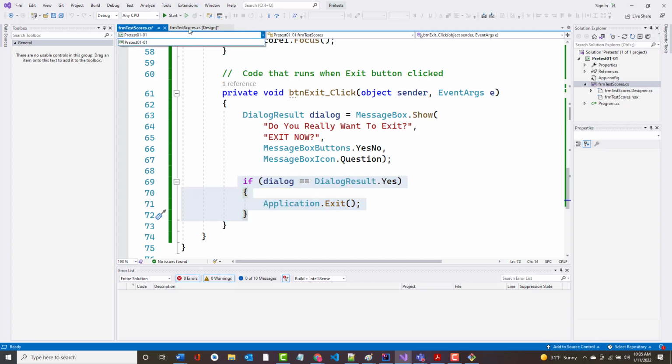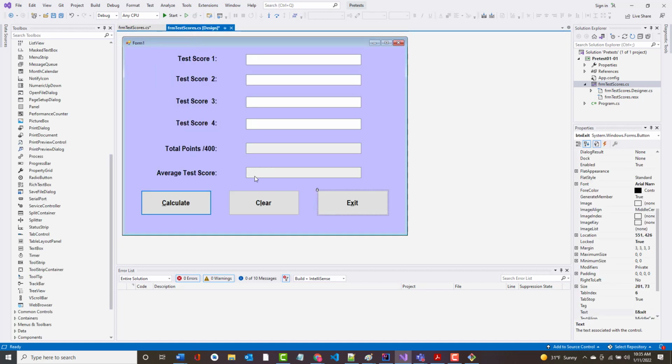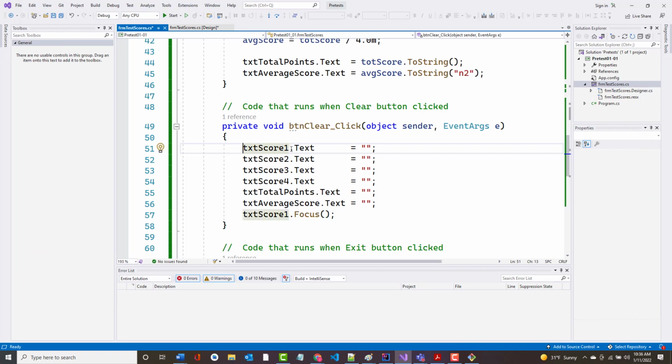All right. Then again, for our clear button, we want to clear this and this and this and this and this and this and put the cursor back here. So that's 1, 2, 3, 4, 5, 6 statements to clear and 1 to focus. And you'll notice 1, 2, 3, 4, 5, 6 that clear and 1 that focuses.